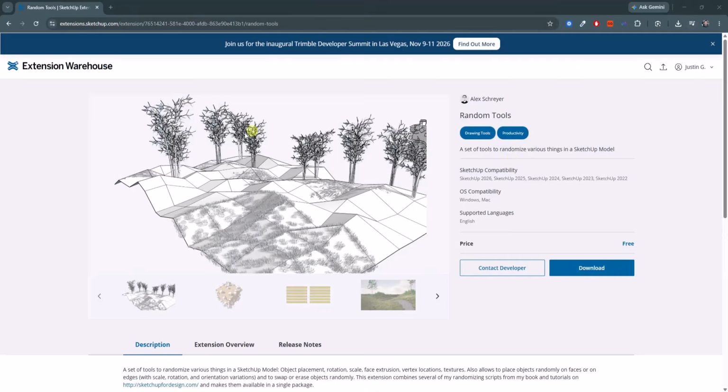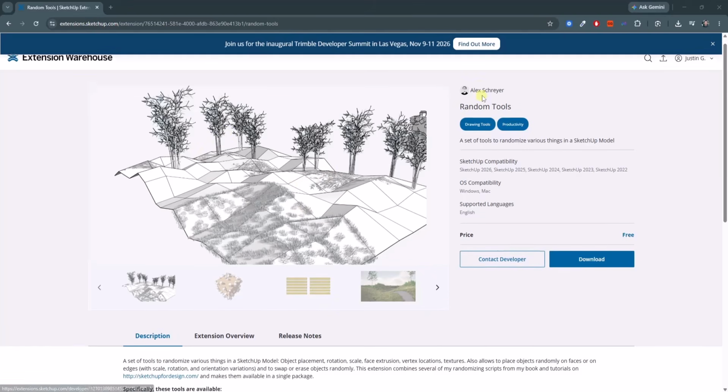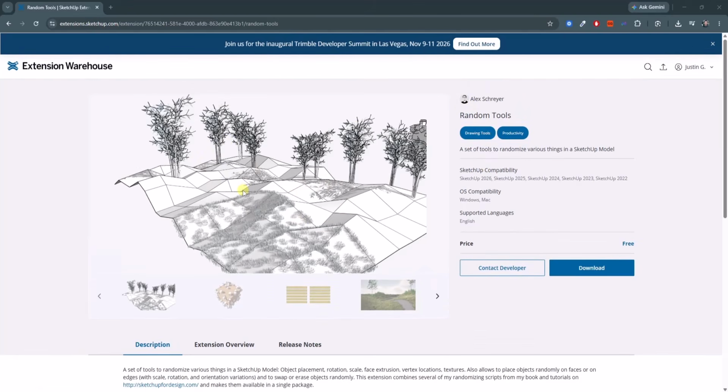Okay, and so I broke this up into two different tools because these tools are good for different things. So Random Tools is a free tool from Alex Schreier that you can download from the SketchUp extension warehouse, and it's great for doing a lot of different things, but it's really good for moving your geometry around. You can use it to place objects randomly on faces, though in the second half of this video we're going to talk about a tool that's way better for that kind of thing. It just does a lot of different randomizations.